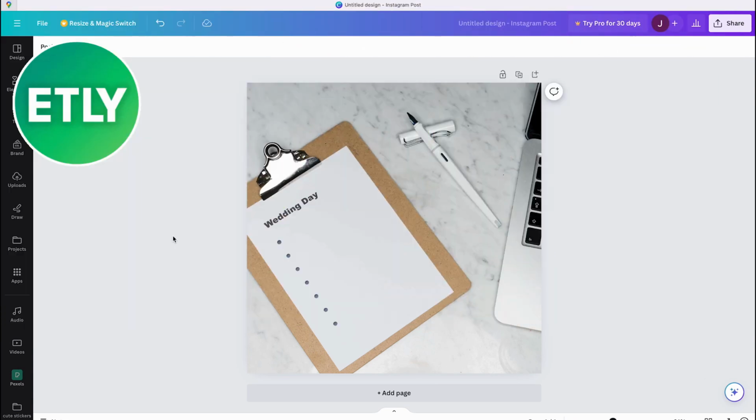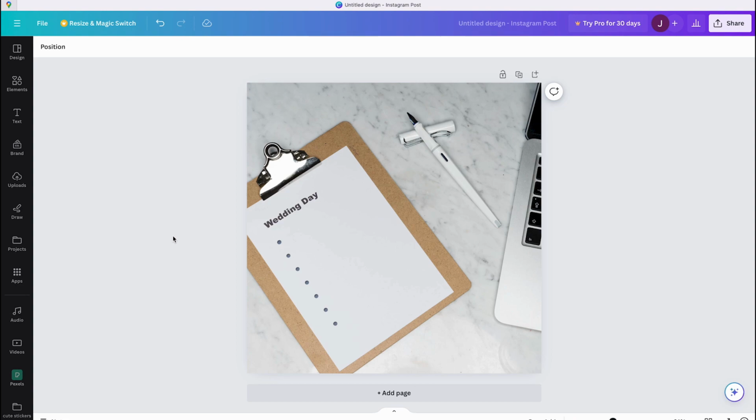Hello everyone, in this video I will show you how to blur any part of an image in Canva. It's really easy. I'm using the free version of Canva, so this tutorial will be helpful for everyone.